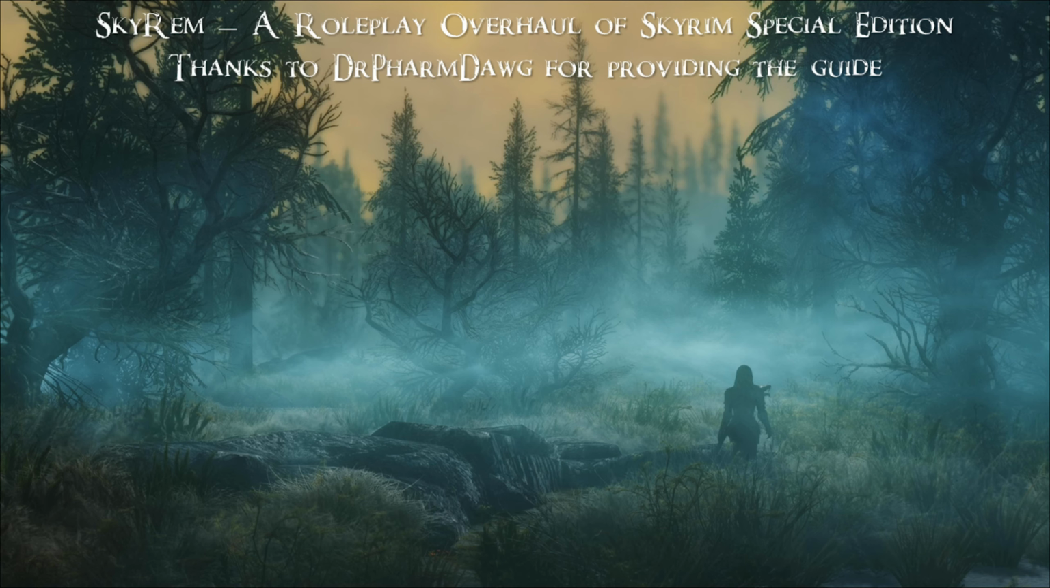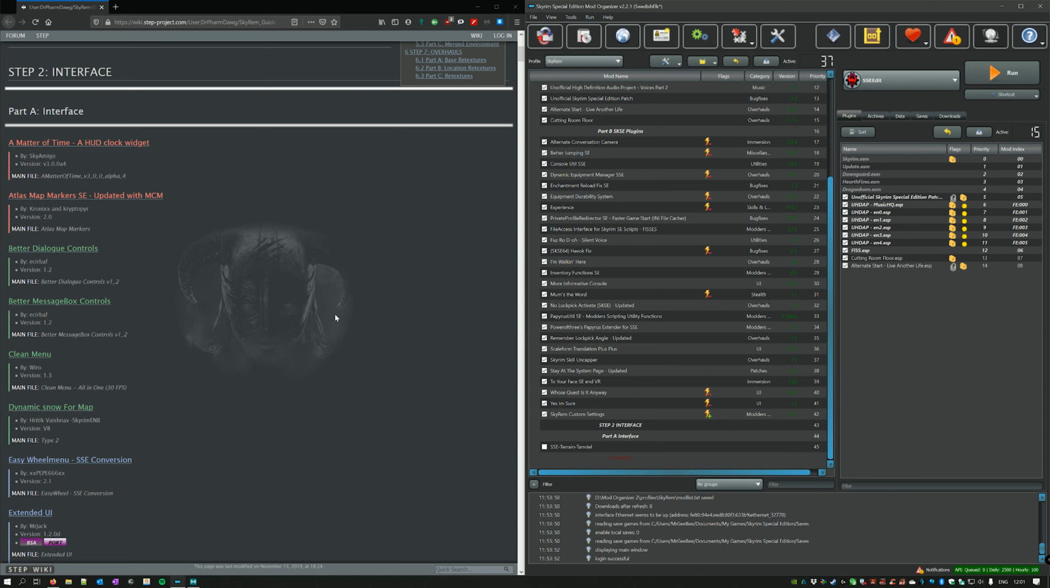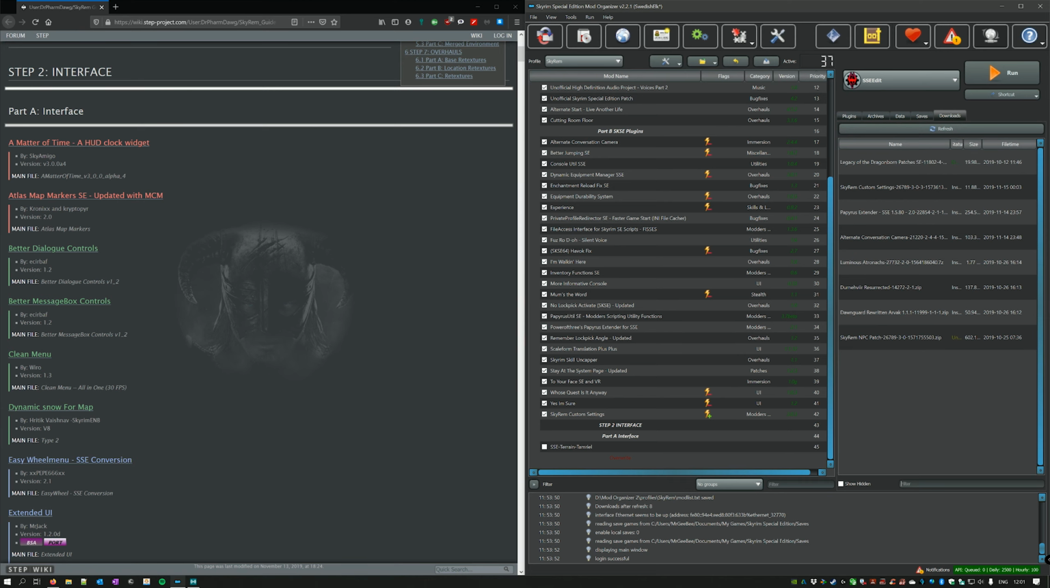So we are on the reboot of this area, and we are going to take on step 2, our interfaces. So let's jump into it. Right, so here we are, our step 2 interfaces. So we start with A Matter of Time.